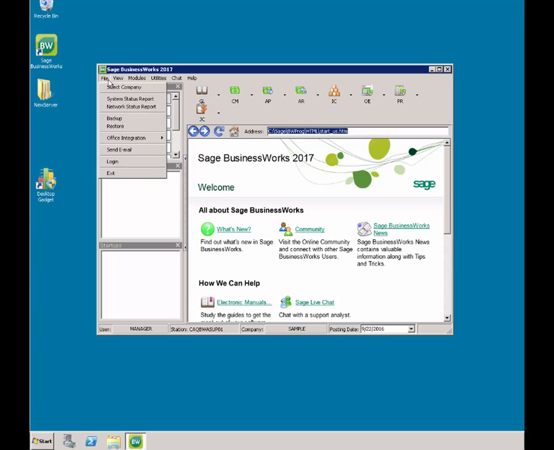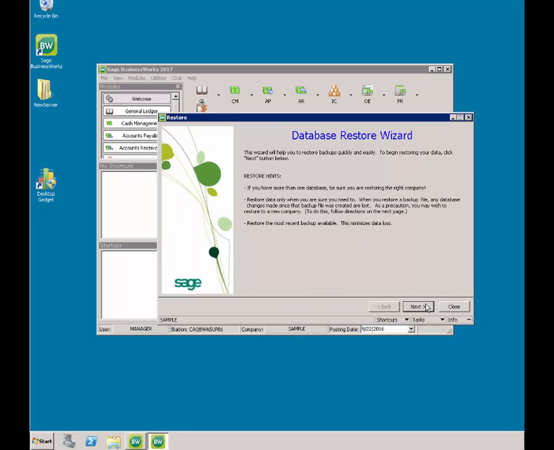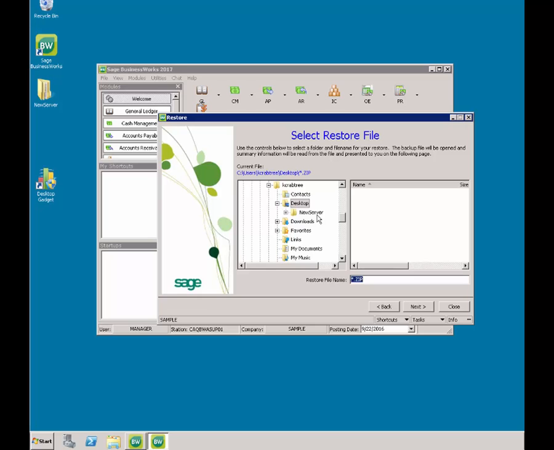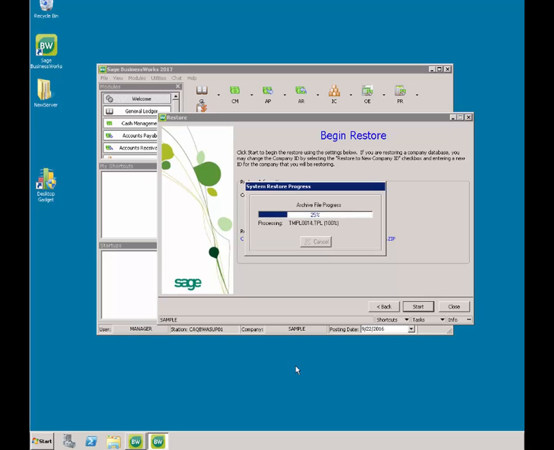So we are going to go to File and Restore. We're going to hit Next. We are going to go into that new server folder and select the backup that says System. You're going to go ahead and hit Next to continue. Confirm that it is restoring the BW System 1400 database, and go ahead and click Start. This is going to bring over your forms, your users, and your registration information.